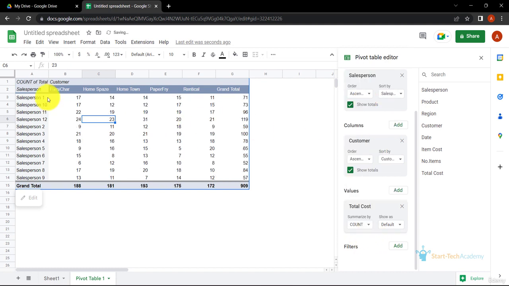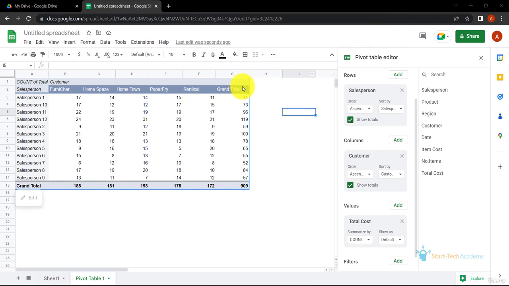Now as you can see, salesperson 1 has sold 17 to furniture, 14 to home spas, 14 to hometown, 15 to 𝗵𝗵, 11 to renticle, and the total is 71. And if you want to order this, this is the maximum and the minimum is, I guess, 55. Now if you want to order this grand total, with maximum above or minimum below, then you can order it from these rows.